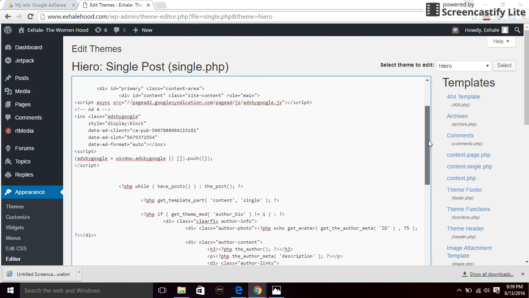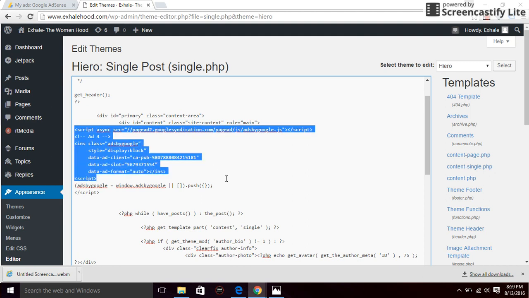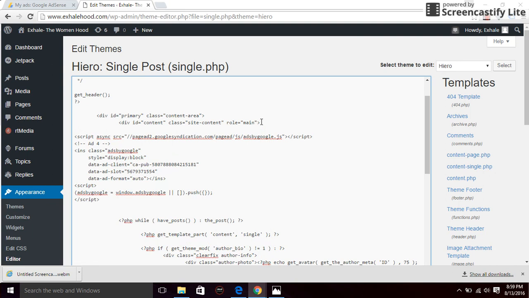So what you want to do is look for this div id equals to content. Some themes would only display div id equals to content and won't display this class site part of it. But just look for wherever you find this div equals to content and paste the code right after it. I already have it posted here, so I'm not going to post it again. Just look for this particular code and just enter and paste this code.